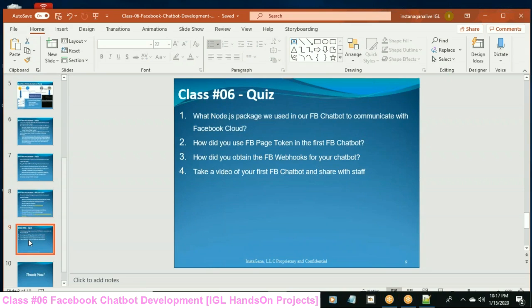Okay, now it is time for our quiz. First question: what node.js package did we use in our Facebook chatbot to communicate with the Facebook cloud? How did you use the Facebook page token in your first Facebook chatbot? How did you obtain the Facebook webhook for your chatbot? Take a video of your very first chatbot and share it with the staff. Okay, so those are the four things that we would like you to do.